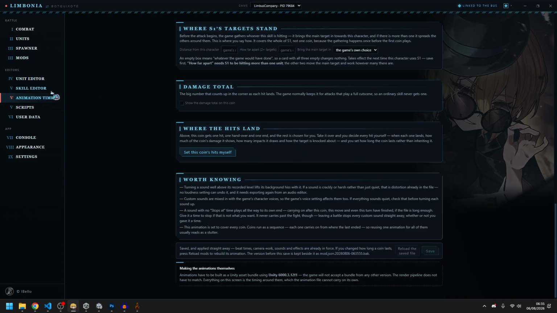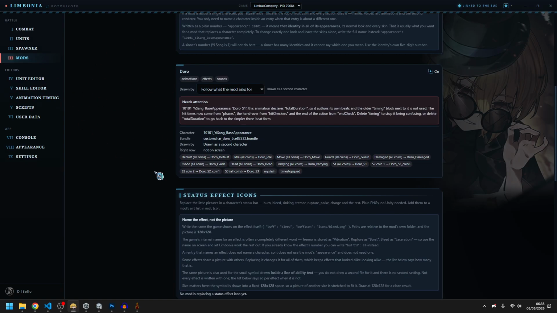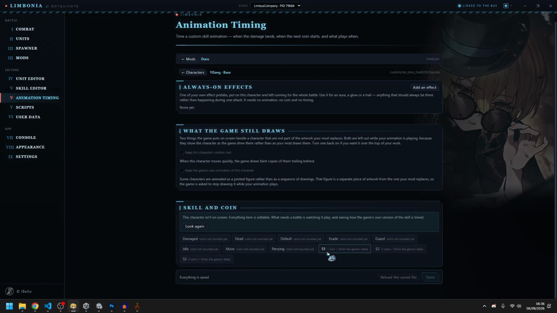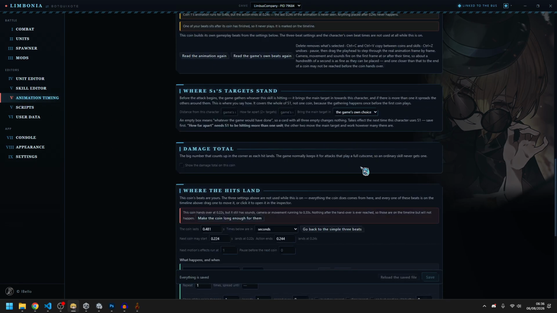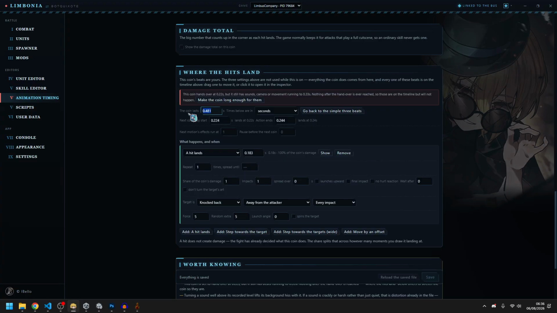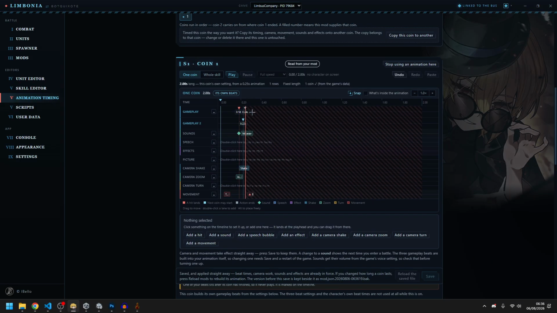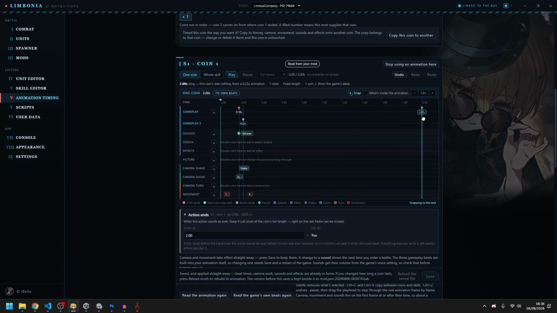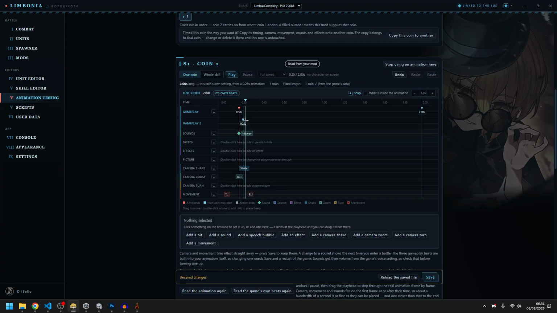Save it, go back to mods, hit reload mods, go back here, click S1, and you will see that you have here the coin lasts. Let's make this coin last 3 seconds. No, let's do 2 seconds. And now you can see that we have 2 seconds of room to make this animation.